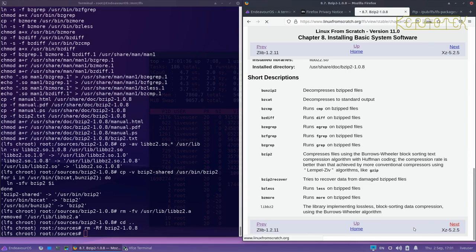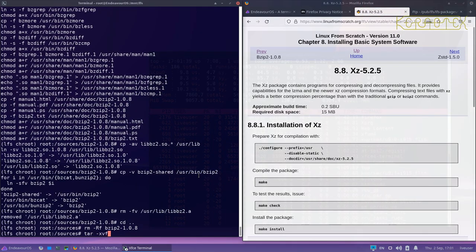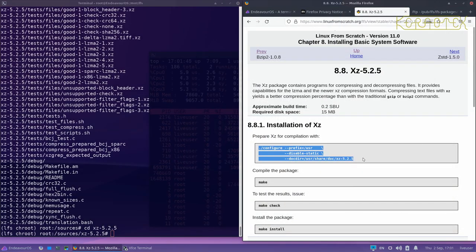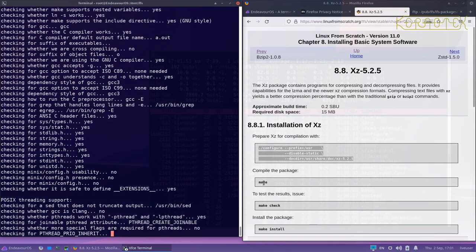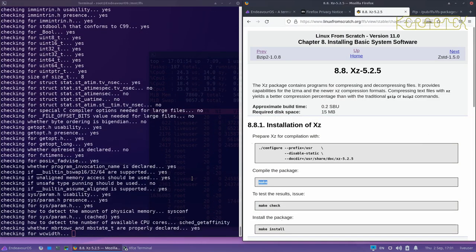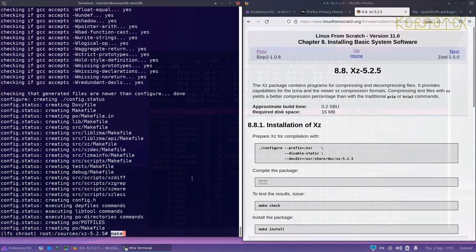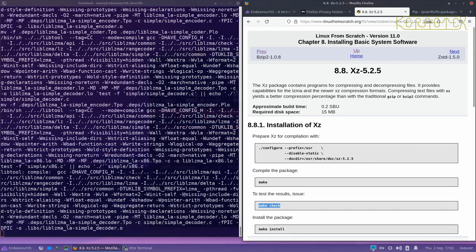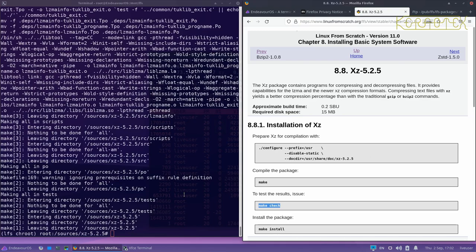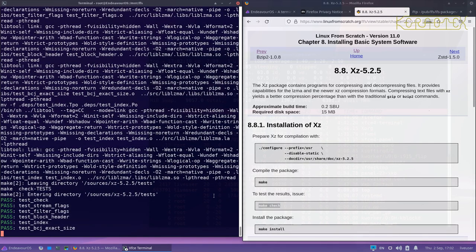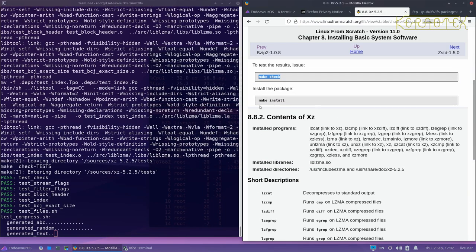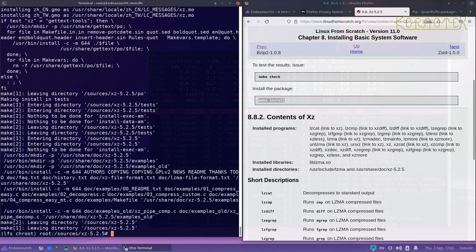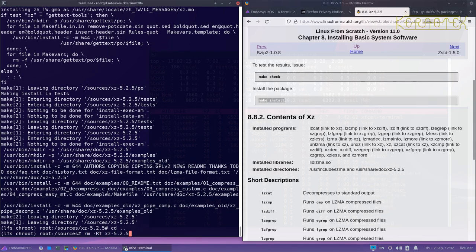Next we've got xz. So firstly we'll run the configure. Build it. And test what we've just compiled. All 9 tests passed, so we can install it. And that's that package done.